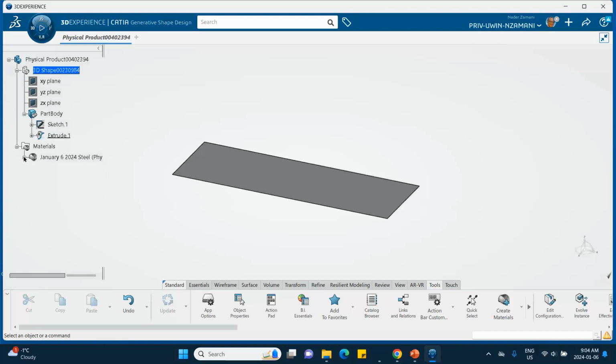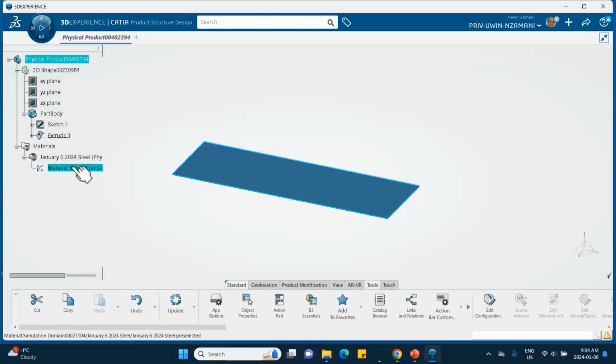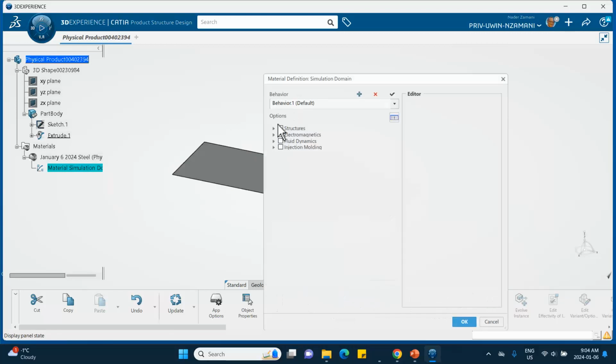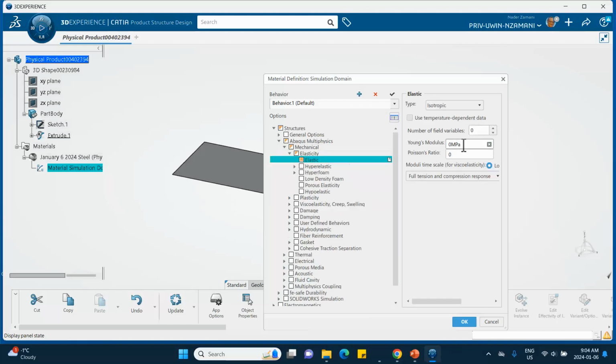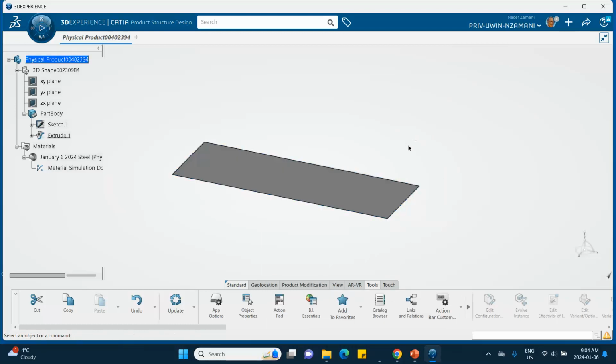All we need is basically simple static analysis. So I need a static linear analysis. So I just want structural, Abaqus multiphysics, mechanical, elasticity, elastic, 200 GPa, which is 200,000 MPa, and 0.3 Poisson ratio. And that's pretty much it.